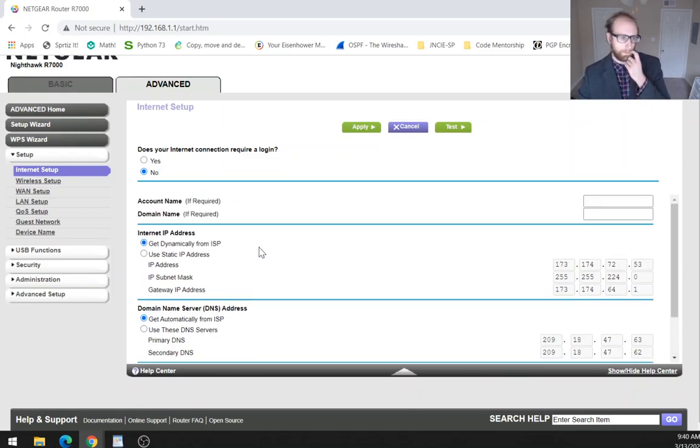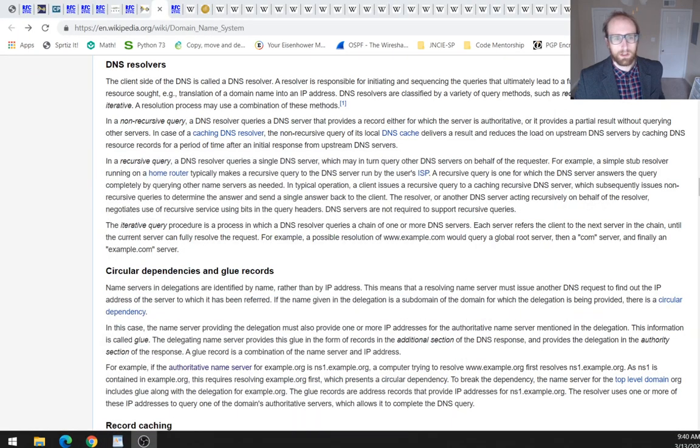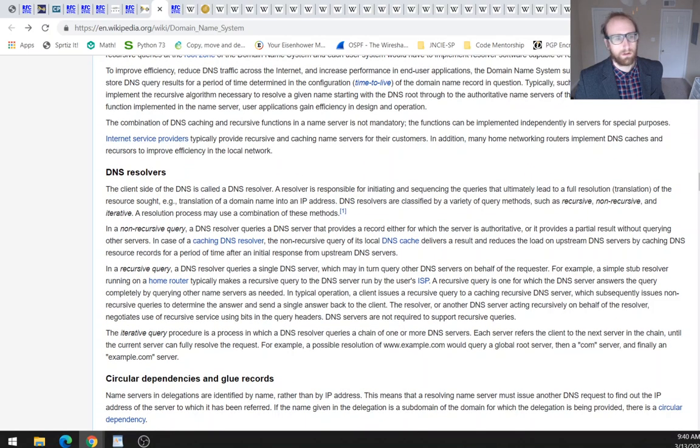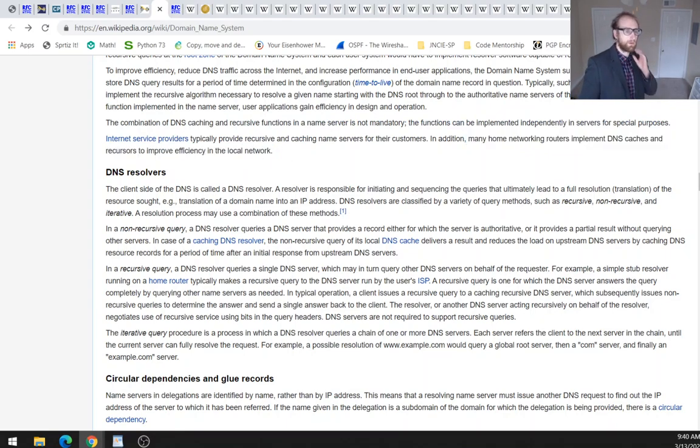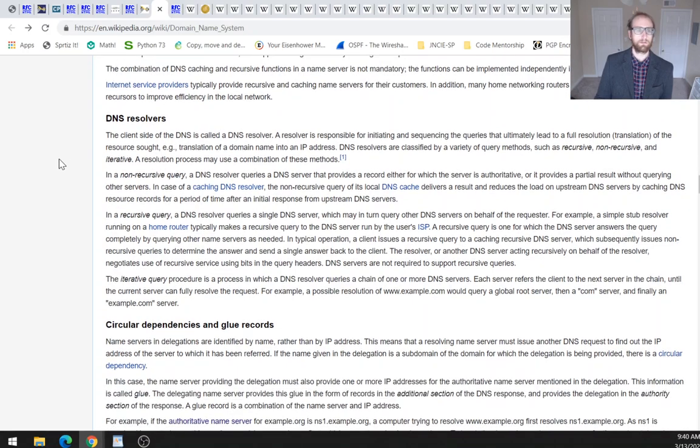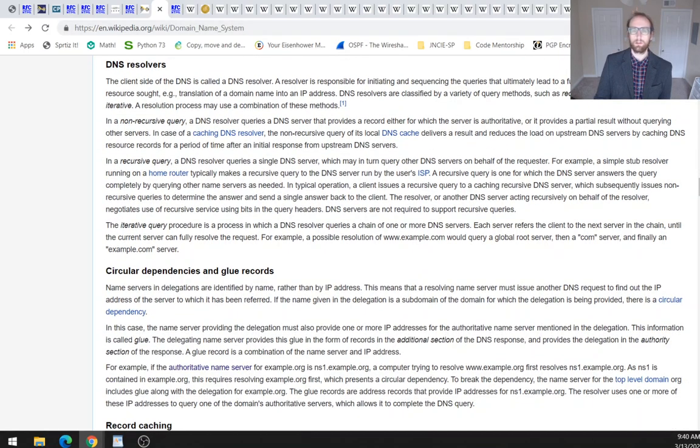Okay, so this, as I said, is very much something you will see and deal with in the wild, so I'm glad I pulled that up. Next is going to be... so many home networking routers implement DNS caches and recursors to improve efficiency in the local network. So it probably has that. If it does, perhaps you can't turn it off, so that's why there's no information about it in there.